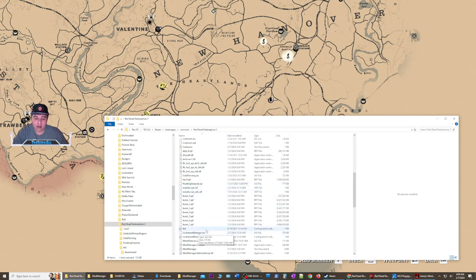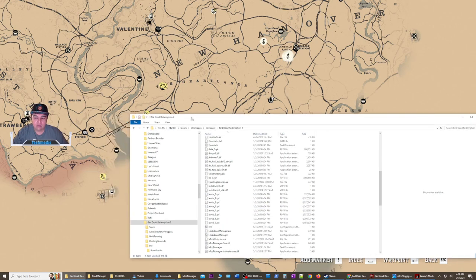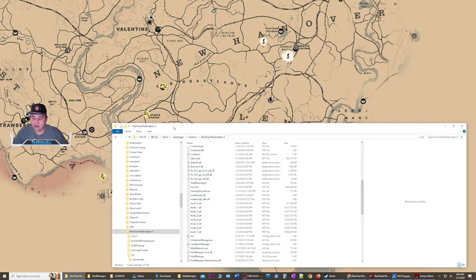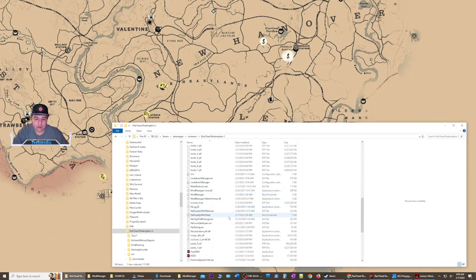I do also have Lockdown Manager installed, which basically makes it so that Arthur Morgan can go down into this area, which is red in the normal game, and explore New Austin. With that being said, I have, of course, the metal detector, which I explained.